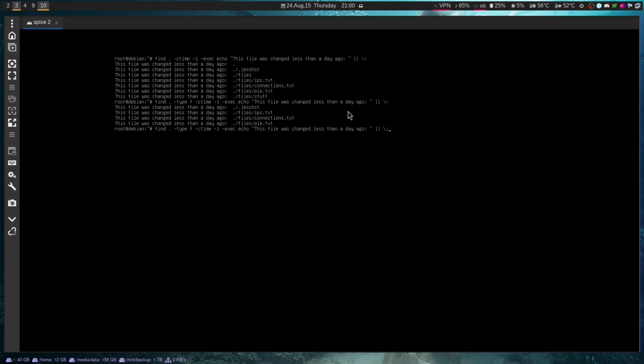Maybe we only want the directories that were changed. So we can say this directory was changed less than a day ago. And we'll say -type d for directory. Very simple. This current directory, the files directory, and file/stuff directory.